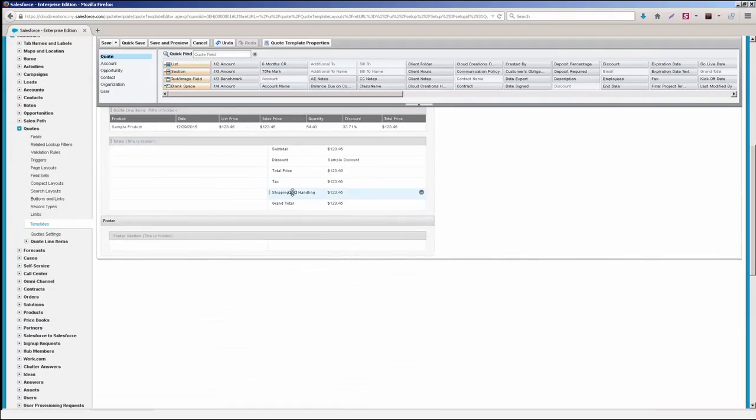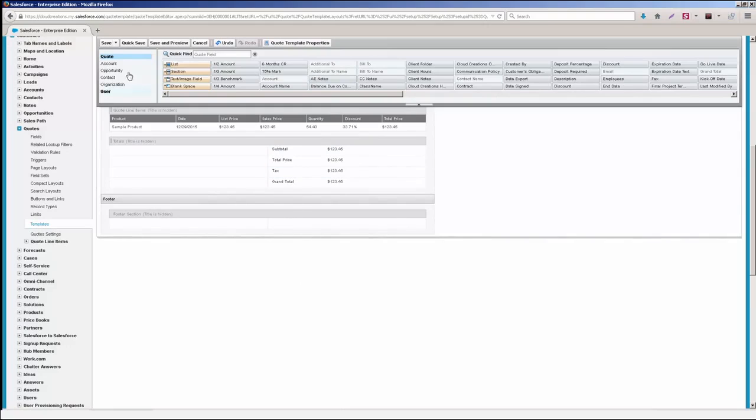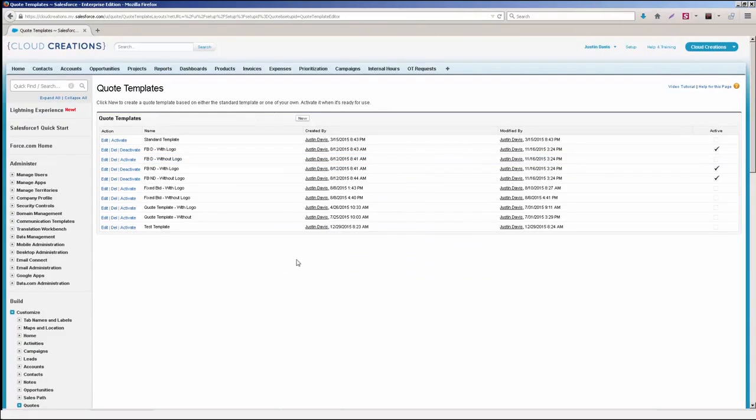And then down here, the products that we sell don't have any kind of shipping or handling charges. And we never do discounts. So I'm going to go ahead and pull that off. So at this point, I'm just going to click Save and actually save this template.